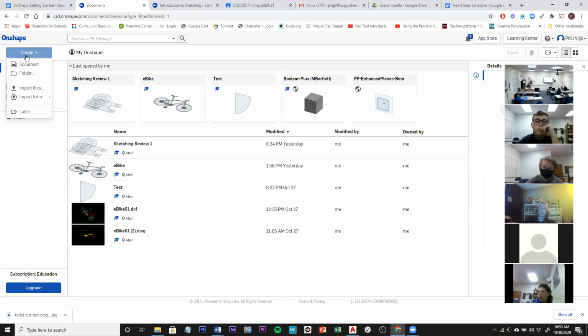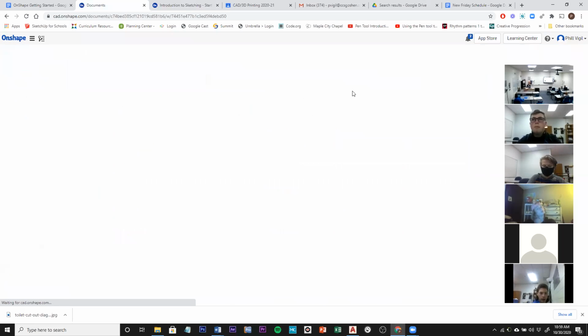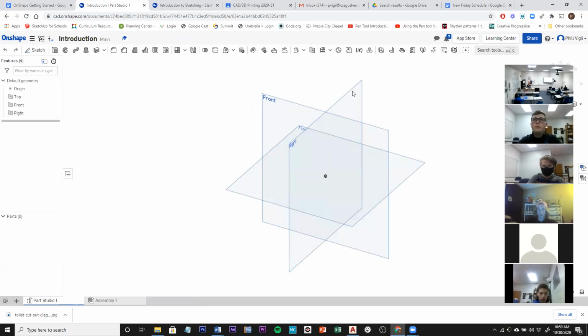So in a new document, at the create button, click that, and then scroll over document, and then click on it to create a new document. I'm just going to name this one Introduction. So here we're in a CAD design world. That looks very different.